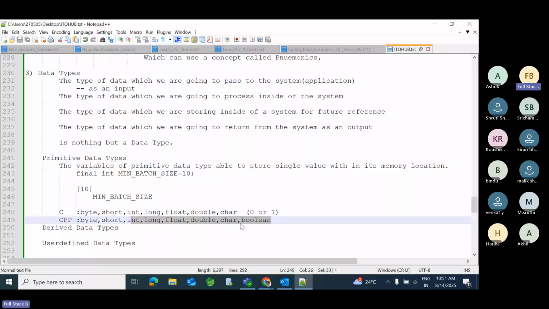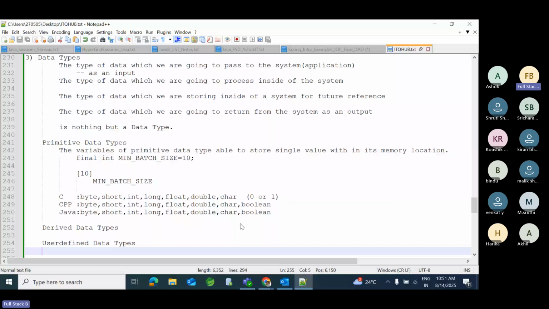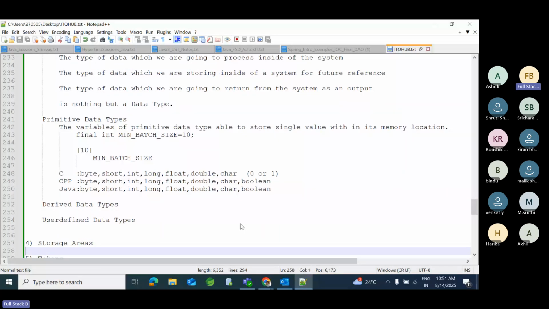When it comes to Java also, we have 8 primitive data types. Sir, what's the difference? See, from language to language, the data type sizes and ranges might vary.